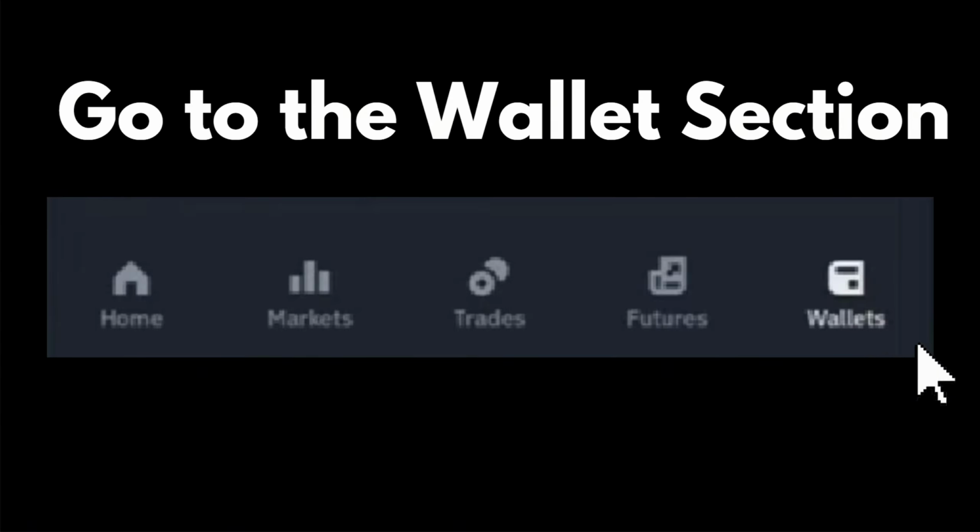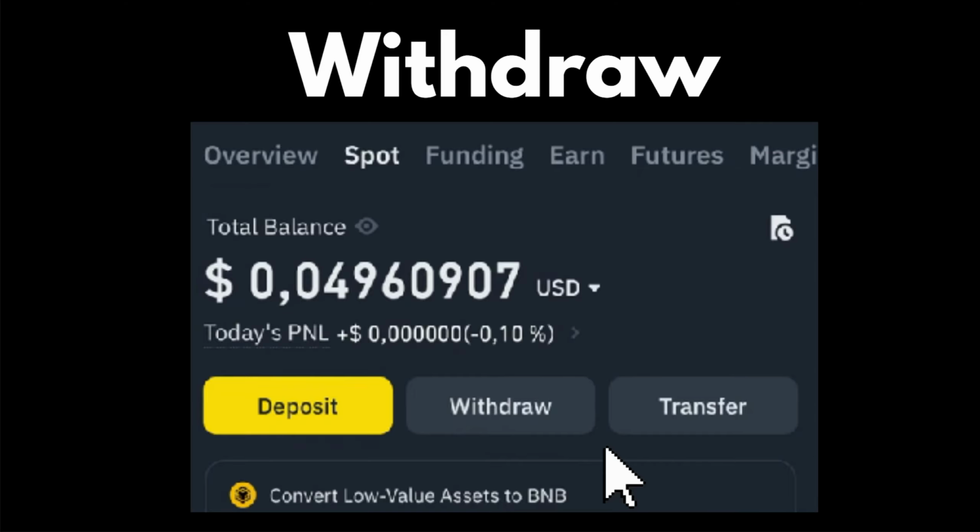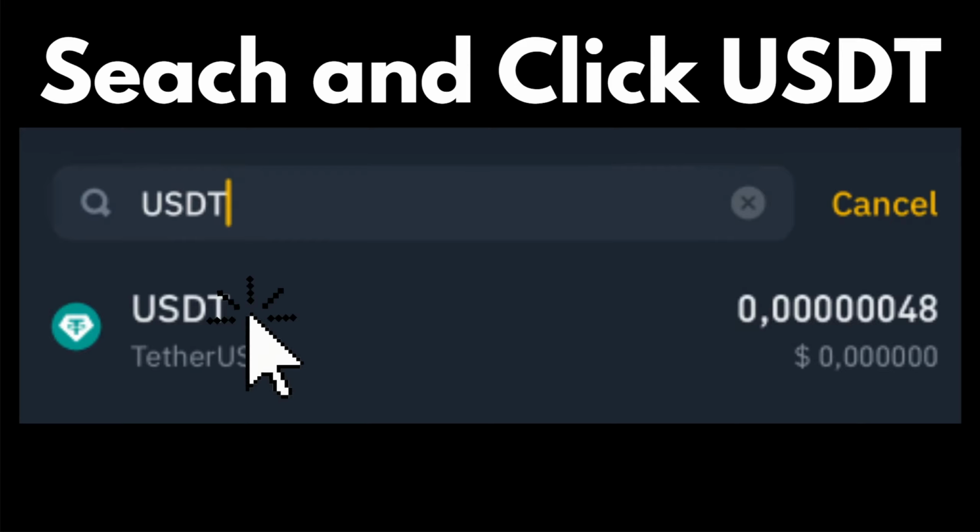And once you are in, you just have to navigate to the wallet section located on the bottom right corner of your screen. And once you are in, just simply click the spot button beside the overview, and after clicking on that, you just have to click on withdraw, which is located in the middle. And then after that, you just have to use the search bar and type in USDT.